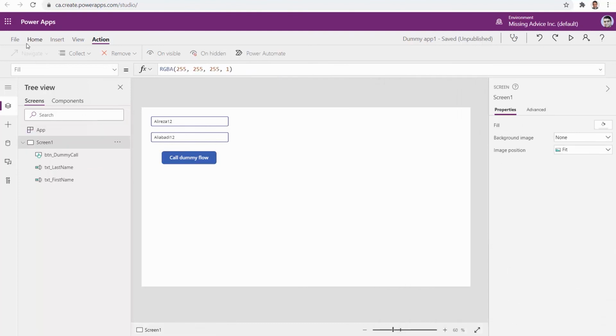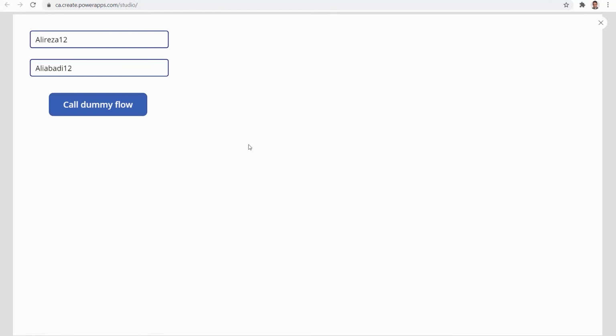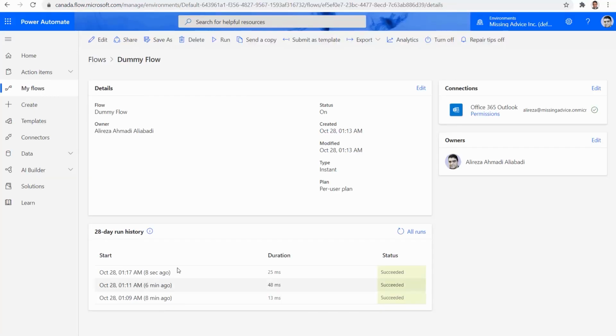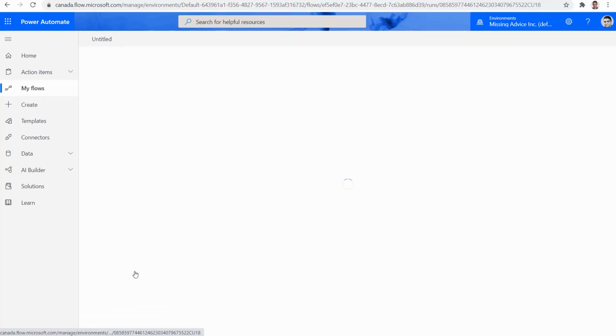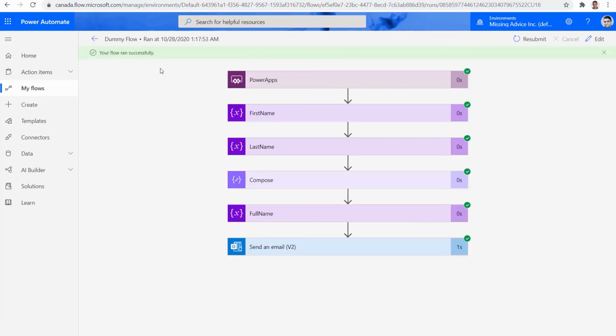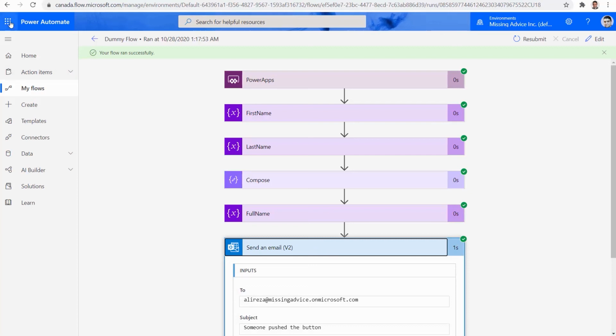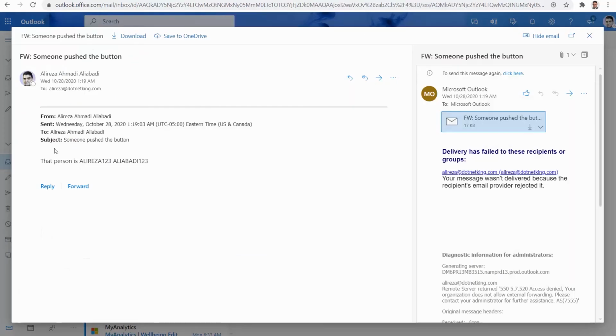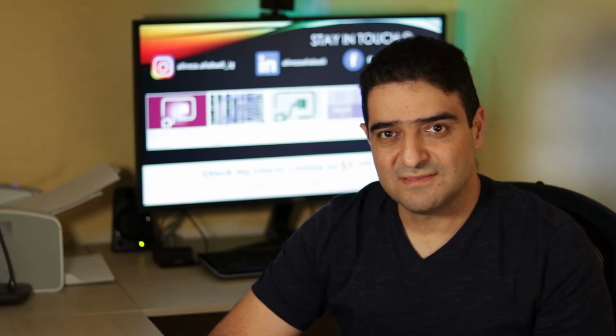Happy, and let's run it. So if I click on this run, this time I call it three, and I click on call dummy flow. This is the one that just ran, and if I click on this one, you will see it ran successfully, and it sent the email. Let's check the mailbox, and this is the email. I have the first name and last name in the email text.